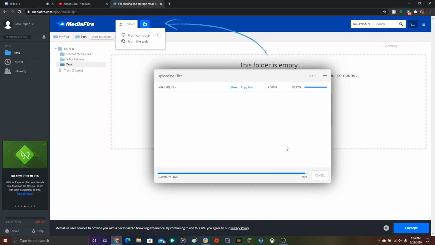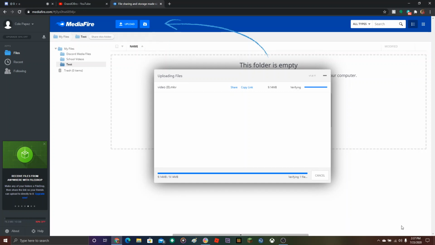And yeah, it's pretty much done. It's 98%, as you can see right there. And then once this thing finishes, the one thing is you can't view the video inside of MediaFire. You would have to click on it and download it, that's one of the things. But it looks like it finished. Give it one second. It should say it's done in a second. It's verifying the file.